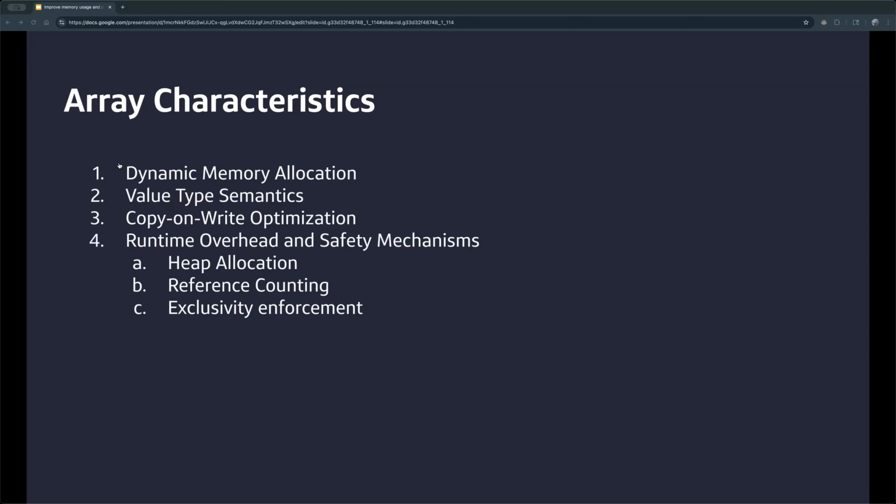So yeah, I think all the modern languages like Rust are kind of using copy on write because Swift first introduced it to the world. Next, runtime overhead and safety mechanism. The heap allocation part, we already know. For reference counting, Swift uses ARC to keep track of how array buffers are shared between different objects. There's a uniqueness check before the array is mutated: the Swift runtime has to check if it's the sole owner of the buffer.